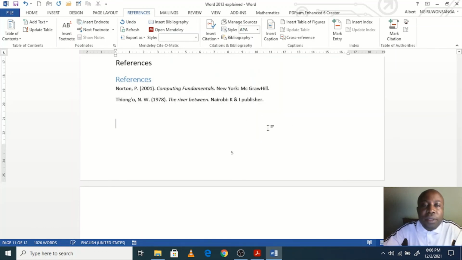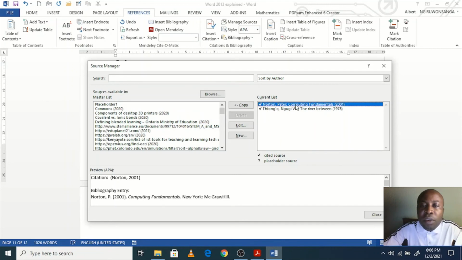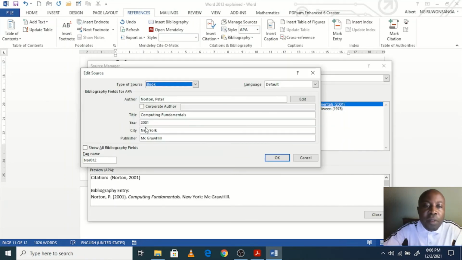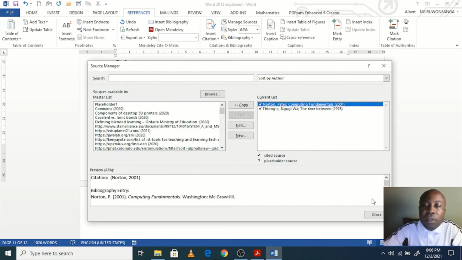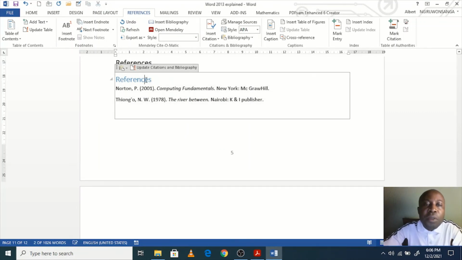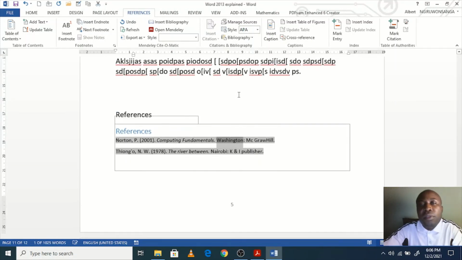So how to edit the information which is used? You click on Norton, then edit. Of course, if the city is not New York and maybe it is Washington, you write it like that, then you accept, then close. How to update? So you click there, then you click on update citations and bibliography. So the city is now becoming Washington instead of New York.